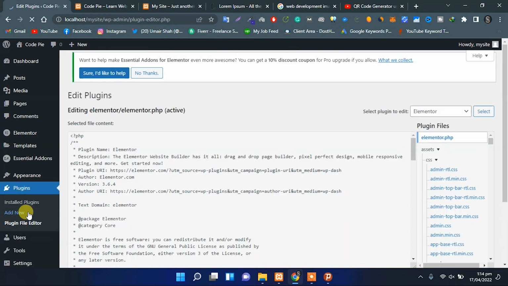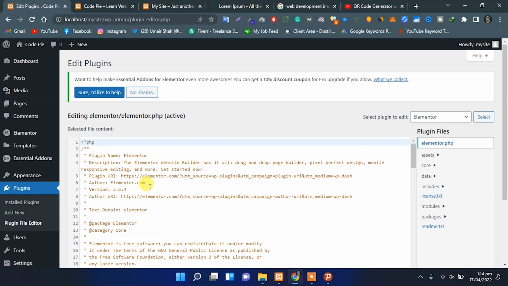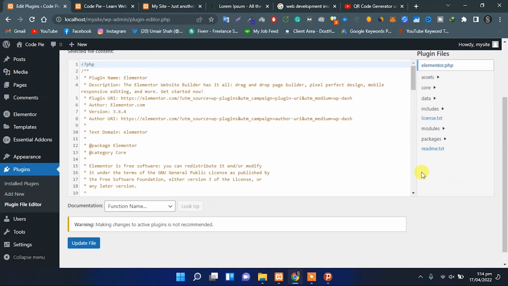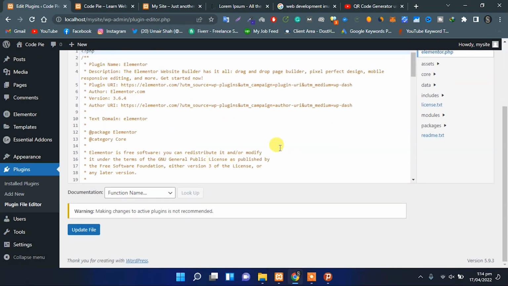And from this plugin file editor, we can edit any plugin file. This is the PHP code and we can customize the PHP code and change the layout of any plugin.